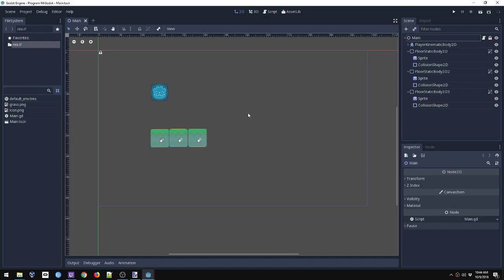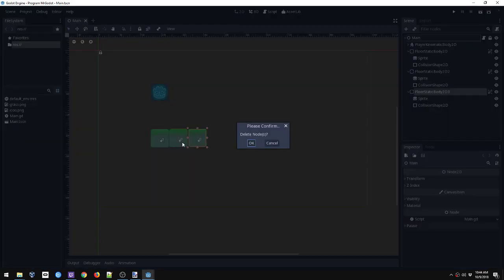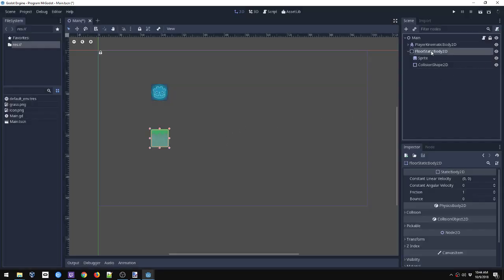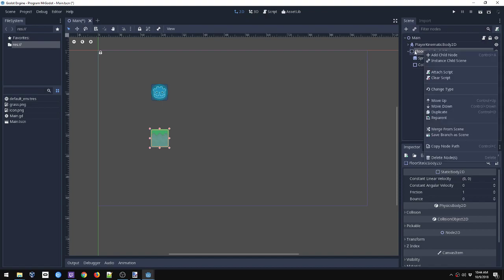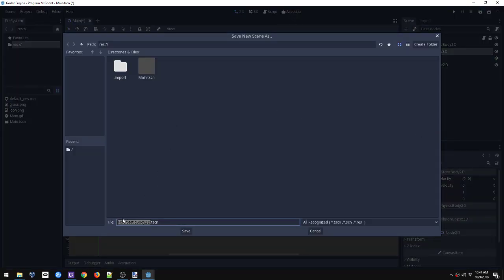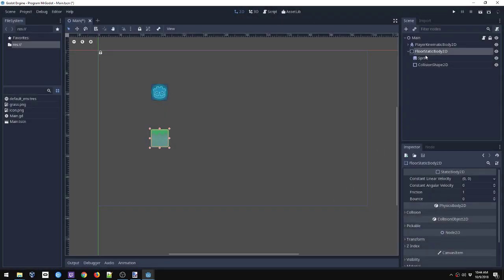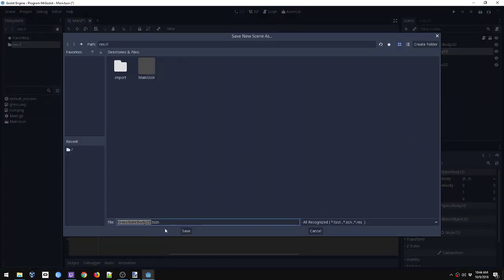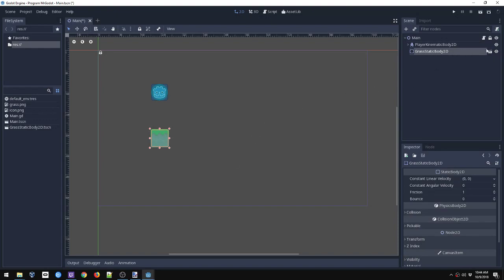Alright, so first let's delete these two because we don't need these extra ones, and we'll remove that for now. In order to convert one of these into a subscene, all you have to do is right click and save branch as scene. It's going to name it the same as the base node, and I'm going to rename this to grass because I've got a little grass tile there. So let's save branch as scene, grass static body. Alright, so now this is a subscene.